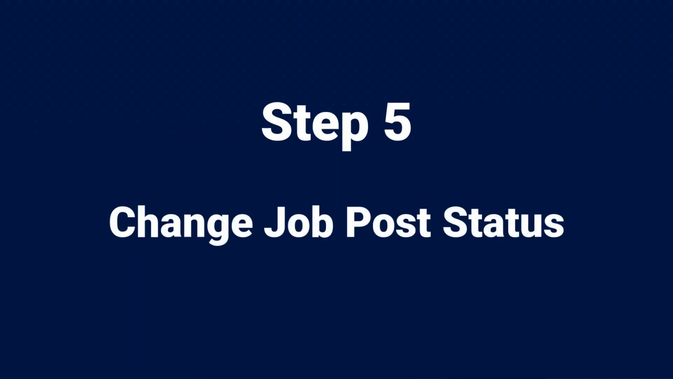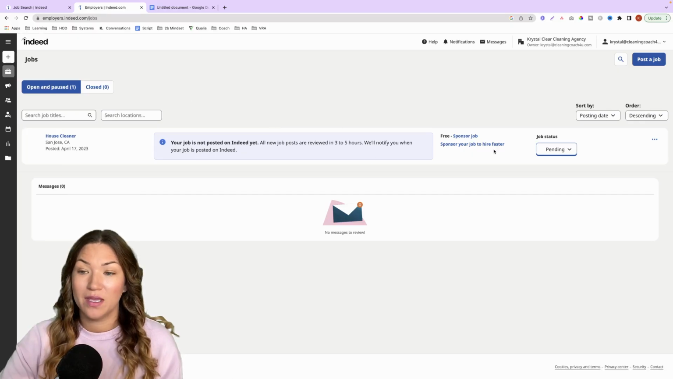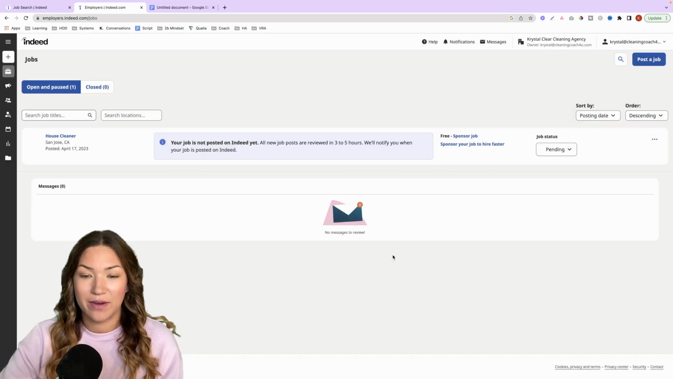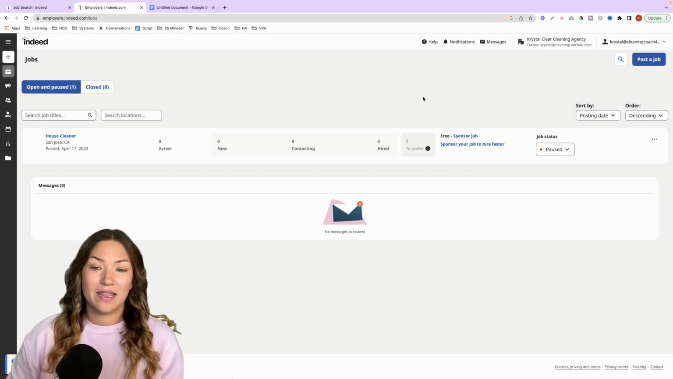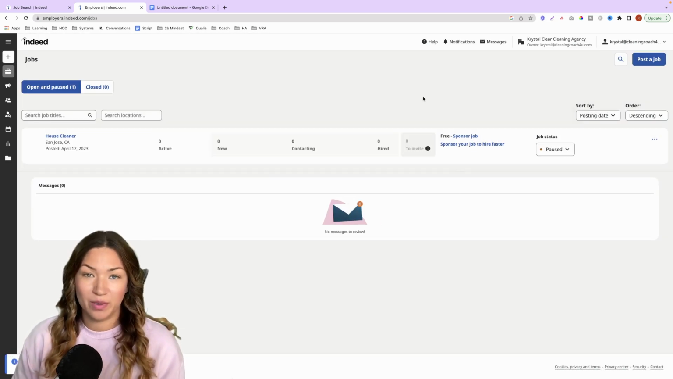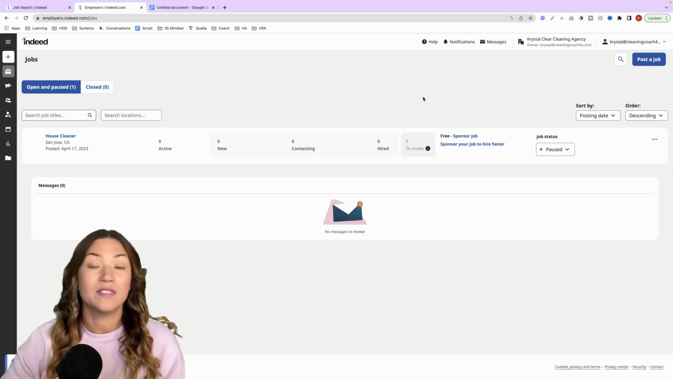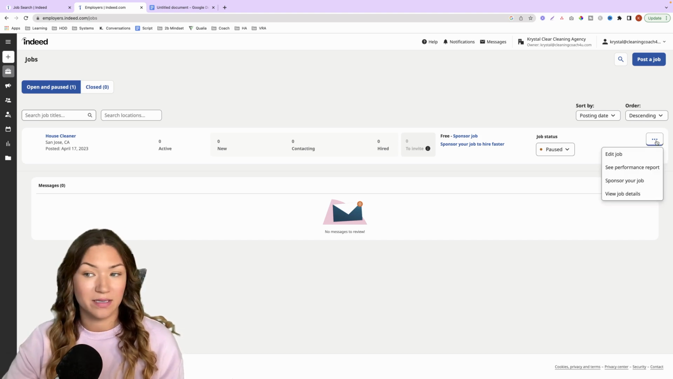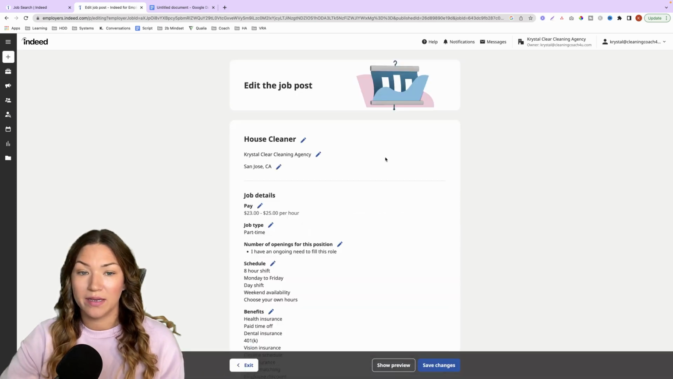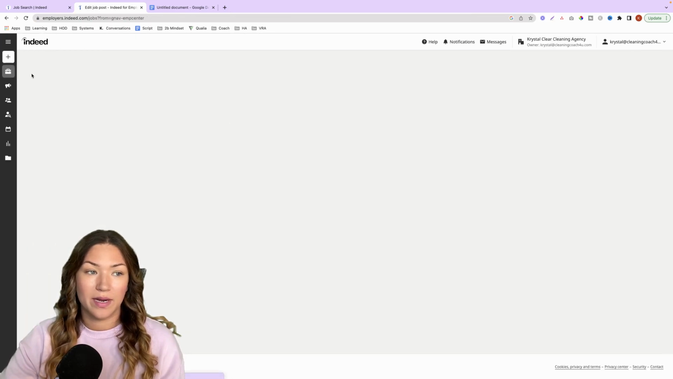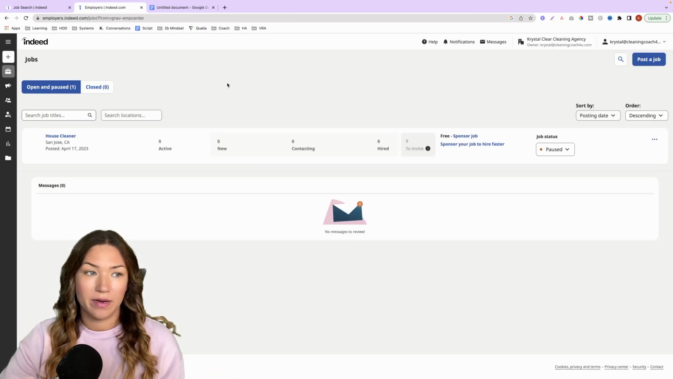Step 5, change your job post status to pending. And you'll see your job. Now we want to just put paused. Now you can pick any of these options. We're going to say hiring is on hold for this position. And this means that you're not going to get a whole bunch of people applying for a position that wasn't really advertised correctly. This gives you more time to come in here, click on the edit, or 3 dots, click on edit. And now you can come back and re-edit your job and go through this in a lot more detail. All right, so let's go back to the job area or the dashboard.